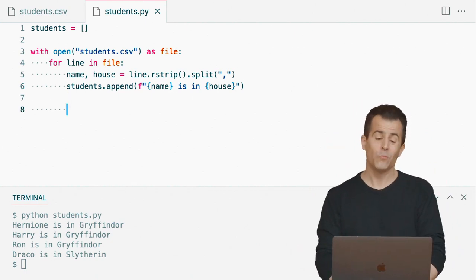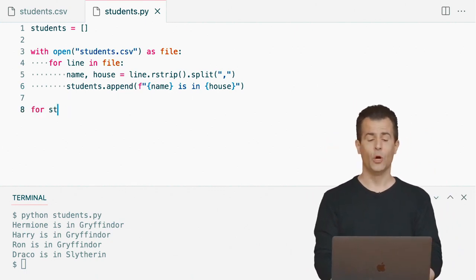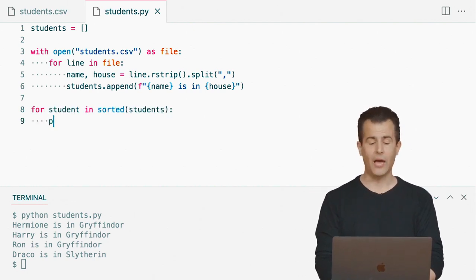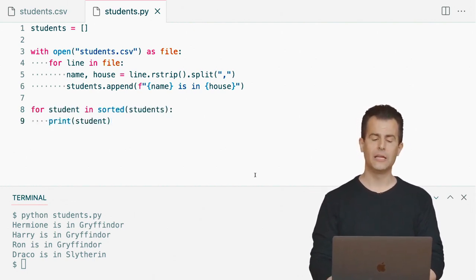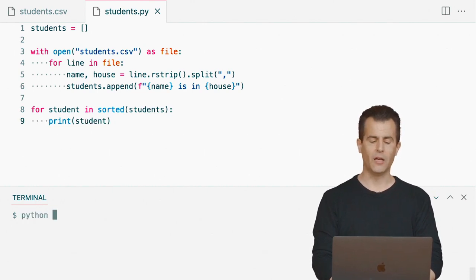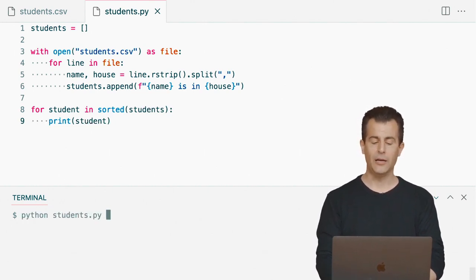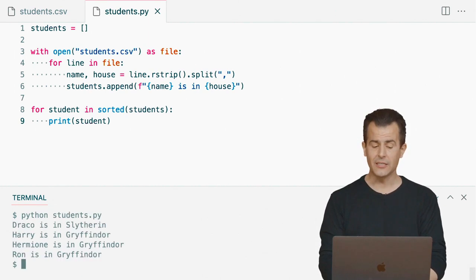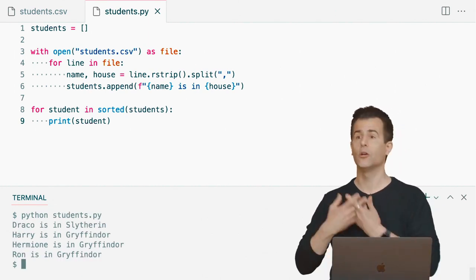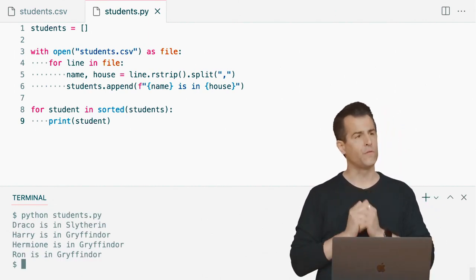Why am I doing this? Well, just because, as before, I want to do this. For student in the sorted students, I want to go ahead and print out student, like this. Well, let me go ahead and run python of students.py and hit enter now, and I think we'll see, indeed, Draco is now first, Harry is second, Hermione is third, and Ron is fourth.